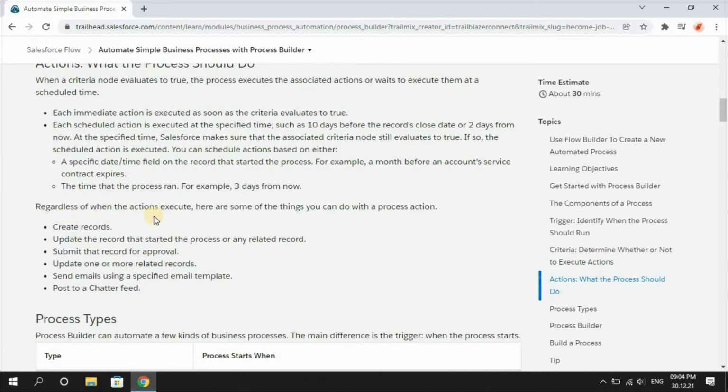Regardless of when the actions execute, here are some of the things you can do with a process action. You can create records, update the record that started the process or any related record, submit the record for approval, update one or more related records, send emails using a specified email template, and post to a chat feed.